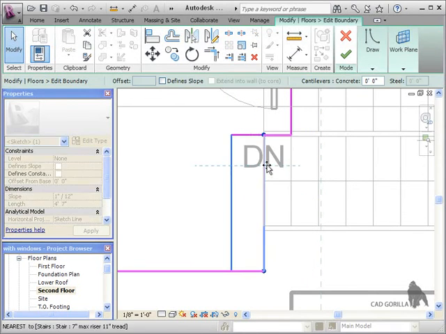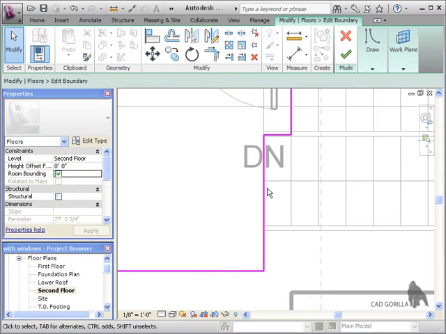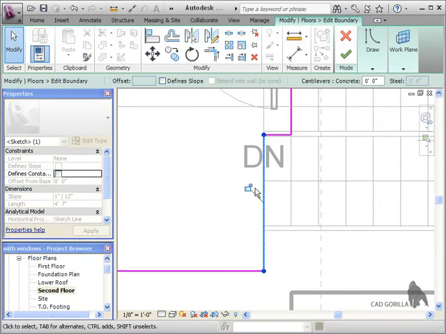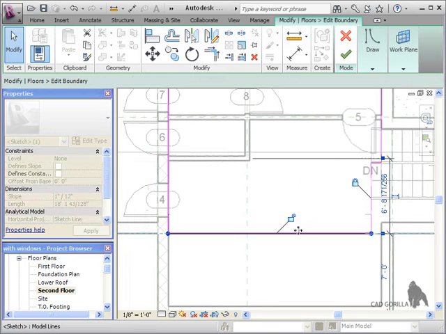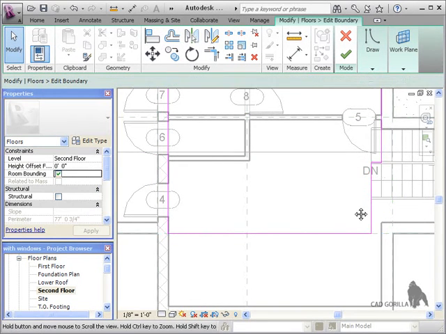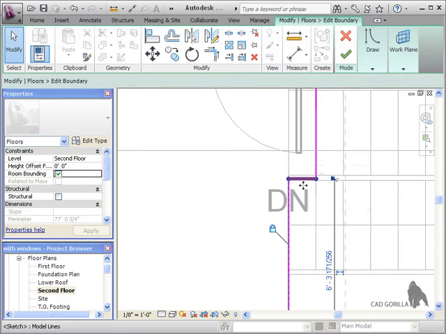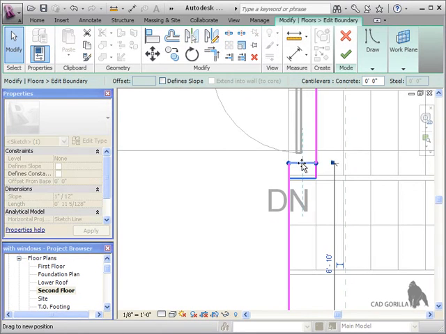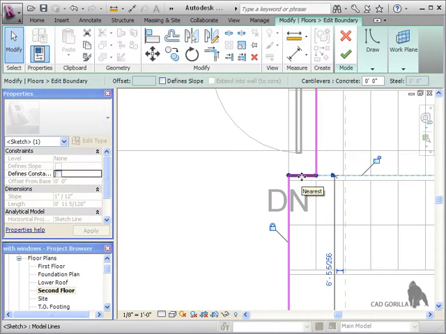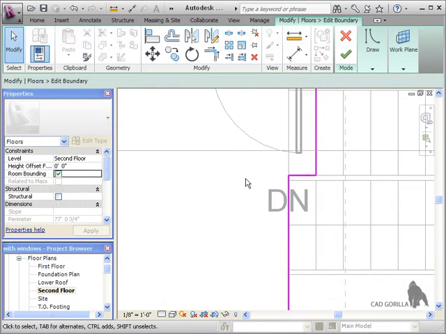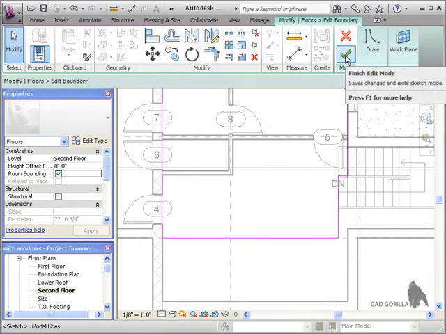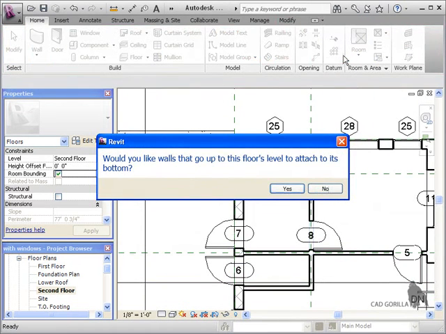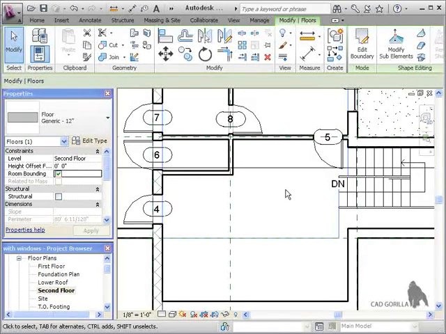So if you drag the boundary directly onto the stair boundary, Revit will give you a chance to lock the alignment. I'm going to go ahead and lock both segments where they meet the stairs, and I'll also extend the landing out a bit. And when I'm finished, I'll click the green check, and I'll say yes when I'm asked if I want the walls below to attach to the floor. I'll say yes because I'm 100% certain that I do.